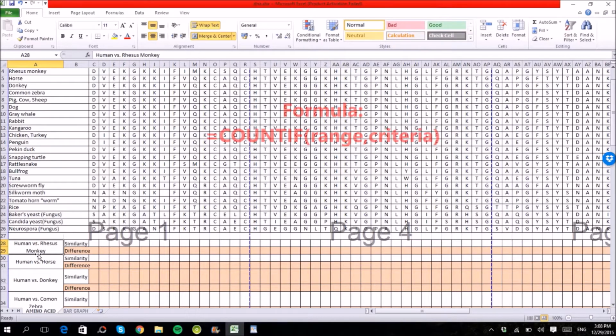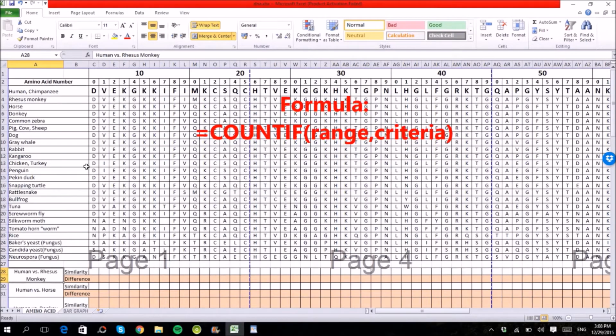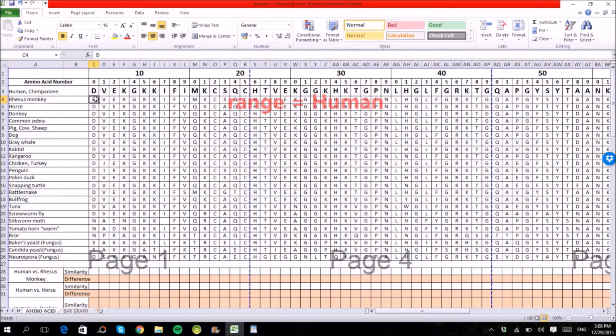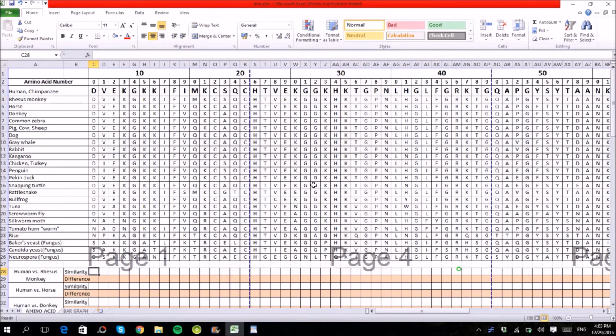Now the first pair we have is human versus rhesus monkey. How do we identify the range and the criteria? Always remember we only have one range, and that is human, and our criterion here is the rhesus monkey. And the criteria always depends on what organism we are comparing to human amino acid. Now let's identify first the similarity by putting the formula, which is COUNTIF open parenthesis and then the range. Like I said, the range is the human, comma, and the criteria is the rhesus monkey.